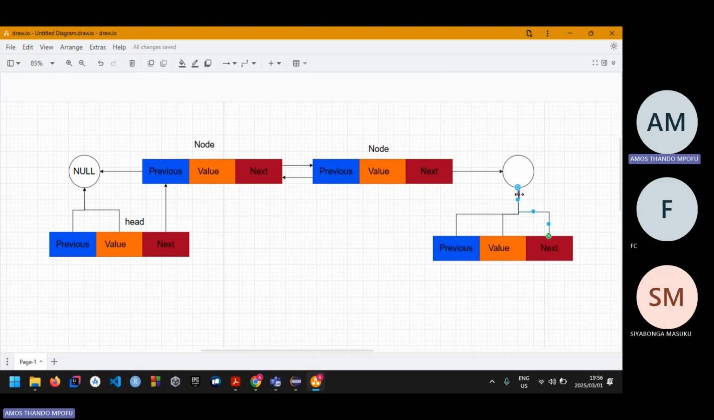I hope this diagram makes sense, because you can't make previous point to this previous node. No, you can't do that. It has to point to null. Everything for the tail points to null. So I'm going to come here and say this is the tail. Everything points to null. And then here, it's important for the head's next to point to the first node, because we need a way to keep track of the first node.